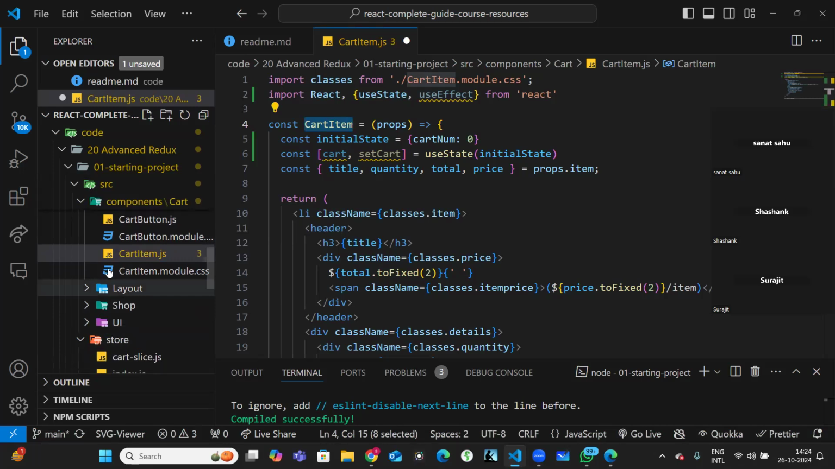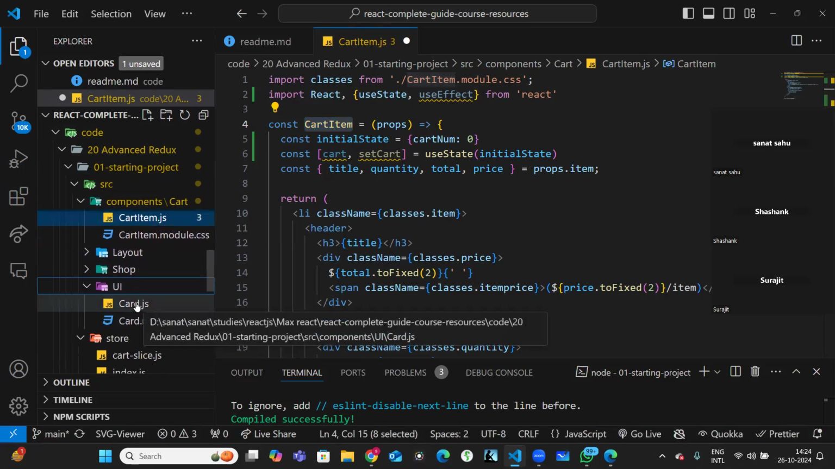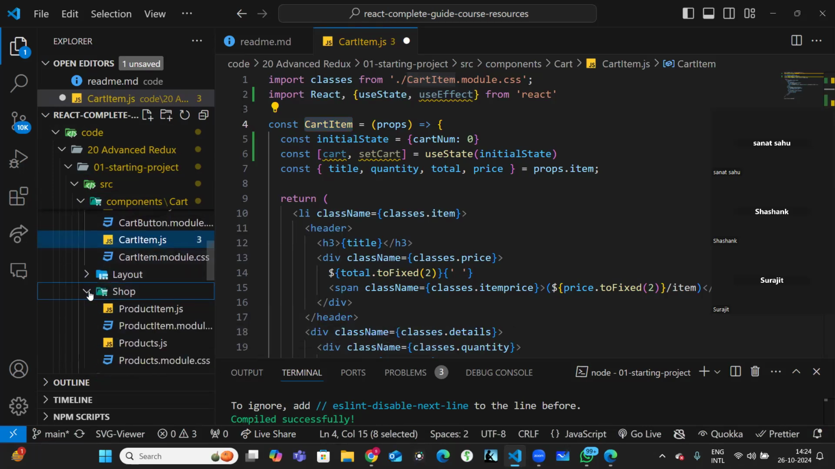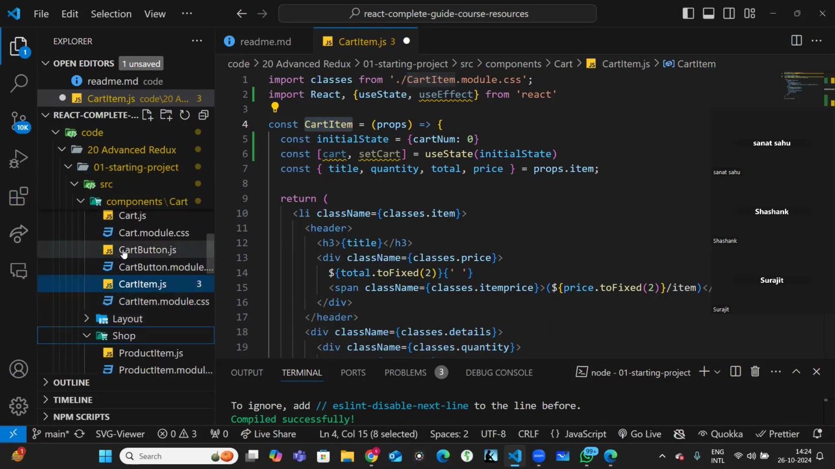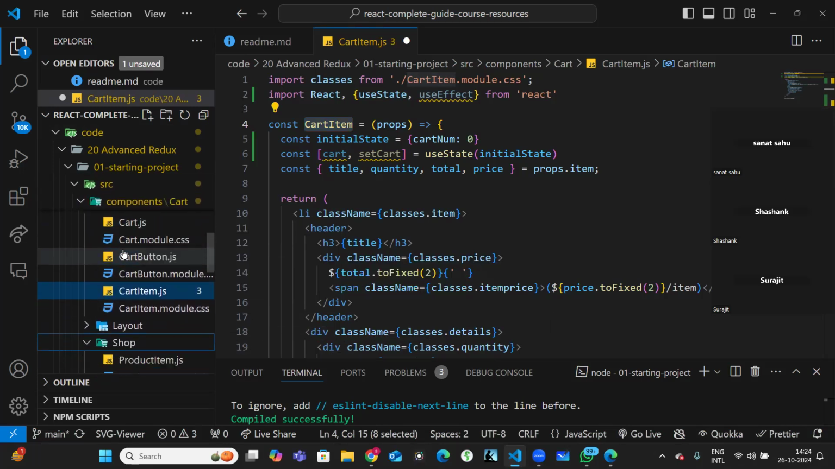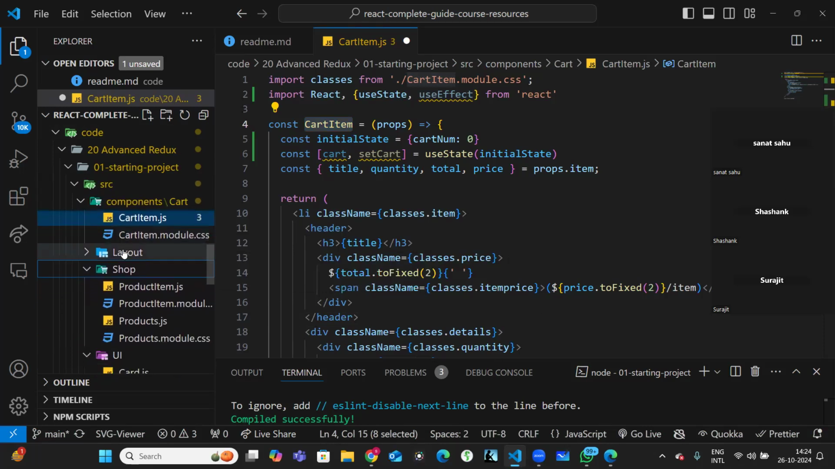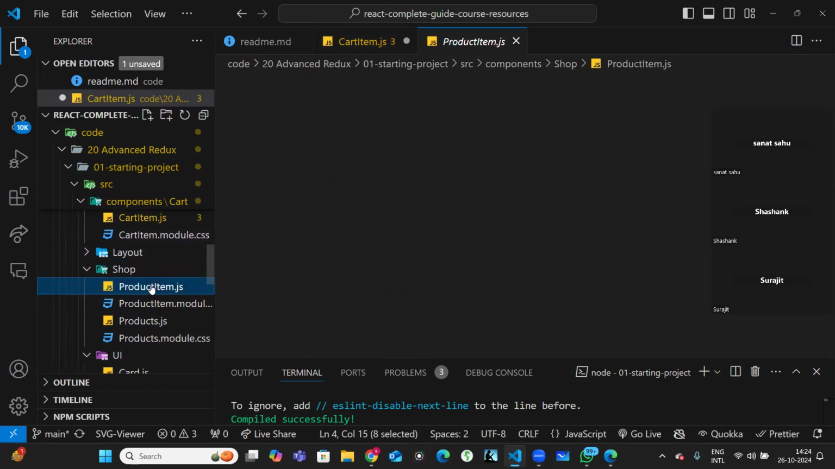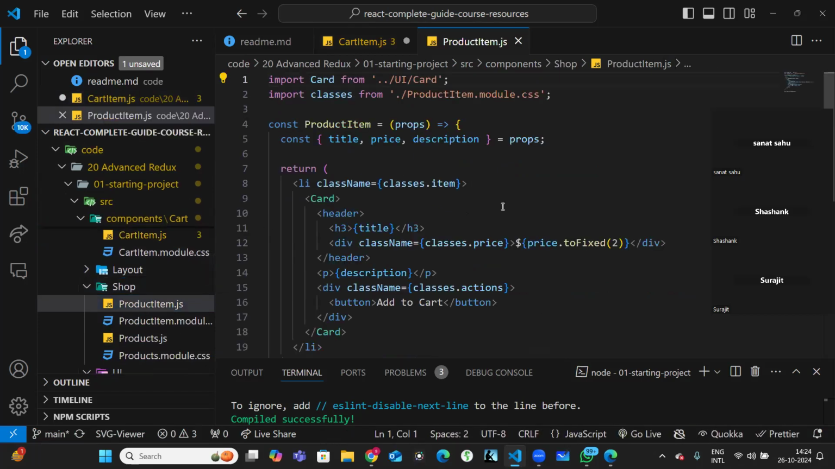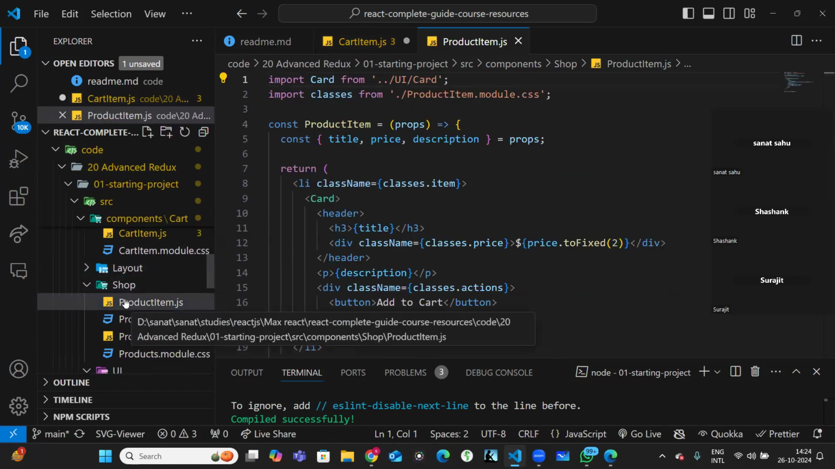I think this will be okay. This is a very big folder, so the cart item might be there. I think, yeah, cart will be this. I need to check exactly where I have written it. Here, this is card.